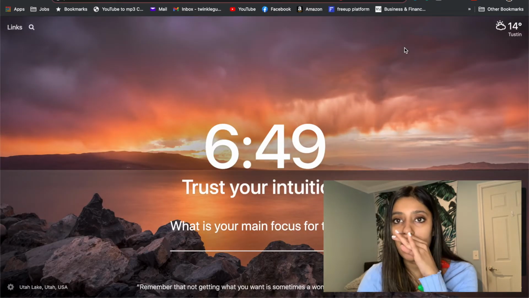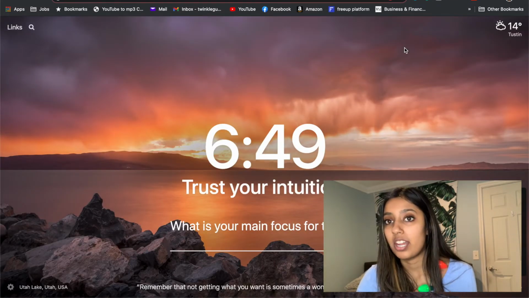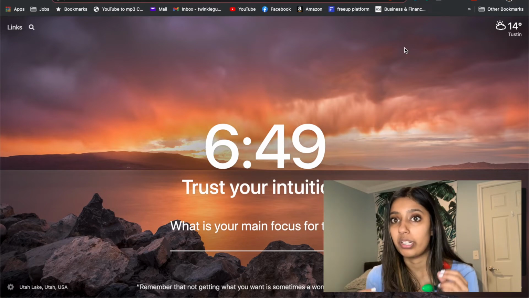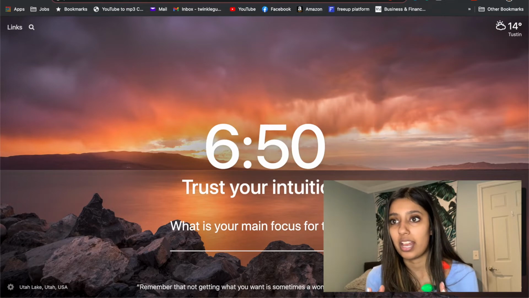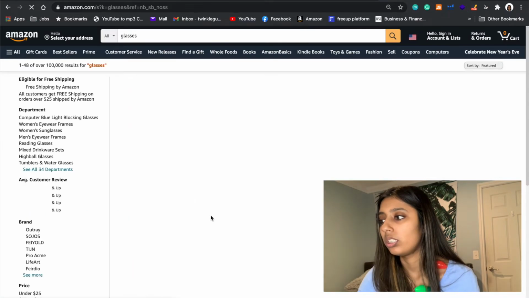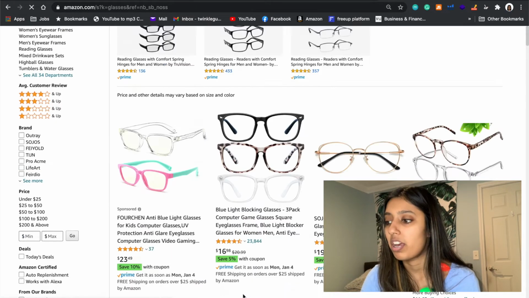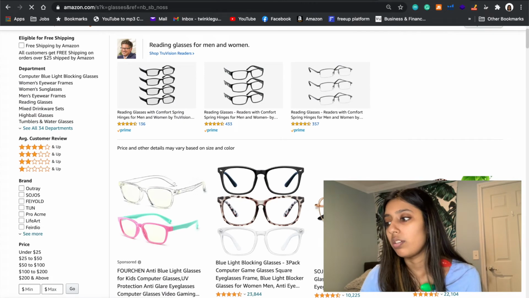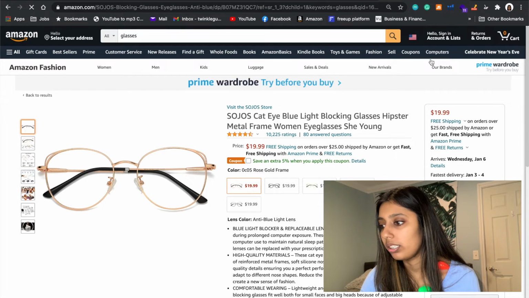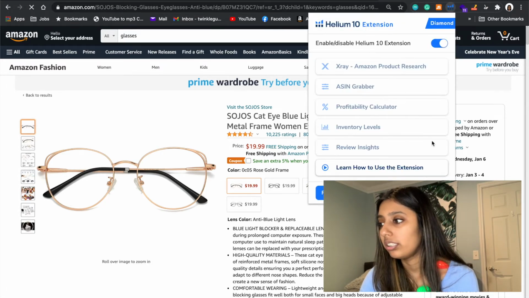So the one thing about Helium 10's Chrome extension is this one tool that is super helpful for bullet points, or just figuring out what's wrong with your competitors' products, or what customers are saying about the product, whether they like it or dislike it. Let's go on it right now. Okay, I'm going to search up a random product, because I need to show you guys the demonstration. So let's pick out these glasses. Okay, so we have a listing pulled up, and then I'm going to go to my Helium 10 Chrome extension.